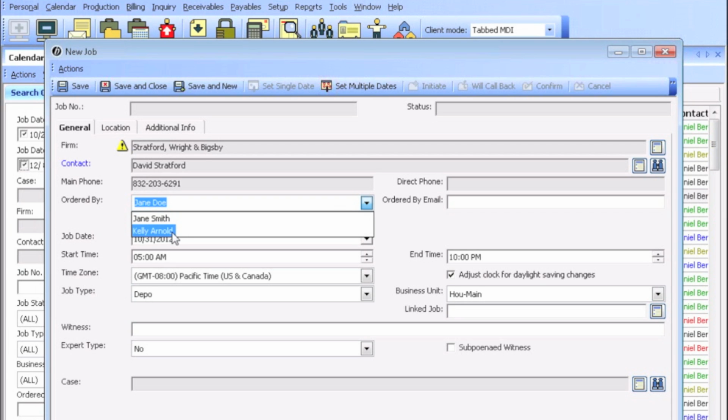So in my example, I'm going to choose Kelly Arnold. If Kelly would have had an email address in her setup, this ordered by email field would have populated with Kelly's email address. If it does not, that means Kelly did not have one in my example. But you can type anything in here that you wish. It will accept multiple email addresses. Just separate them with a comma.